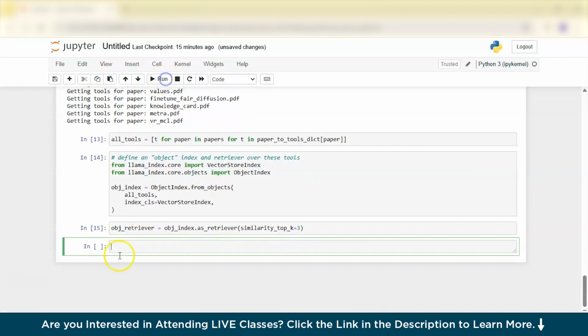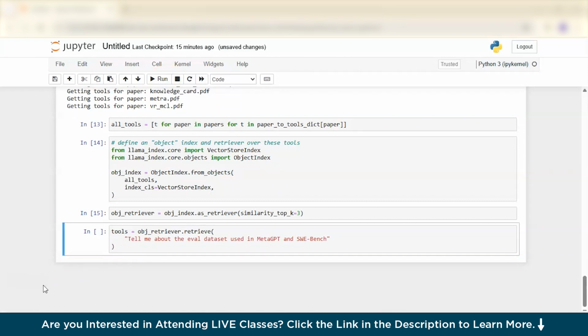So here the code tools equal to object retriever is asking the retriever to find the relevant information related to the given query. The retriever searches through the index data and retrieves the most relevant results based on the similarity. Since object retriever was configured to return the top 3 similar matches, it will return up to 3 pieces of relevant information. The retrieved results are then stored in the tools variable, which can be used for further processing, such as displaying the information to the user or using it in an AI model. So this process is commonly used in AI-driven search systems, chatbots, and question answering applications to fetch the relevant data efficiently.